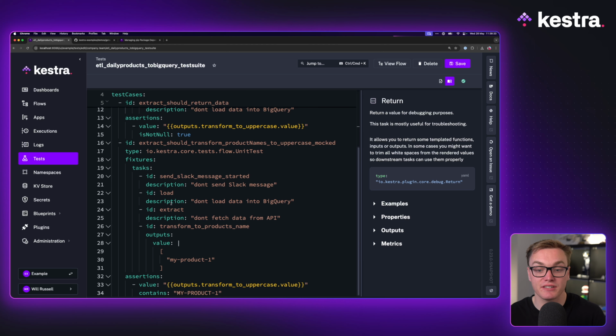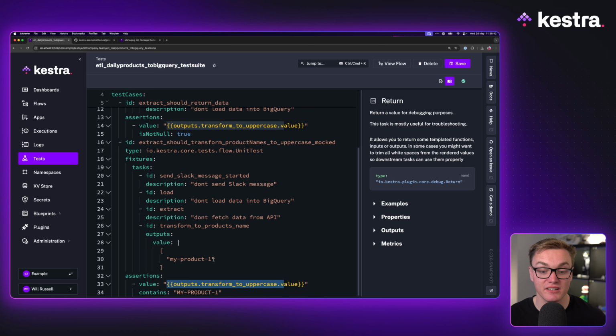In the second task, we're doing something similar where we don't want it to send the Slack message and we don't want it to load into BigQuery, but we also don't want it to fetch from the API. And instead, we're going to give it a mock output of what we want it to do for the next task. So it means we're just testing one task here. We're just testing to see, does it transform this to uppercase without having to do anything with downloading any of the data, converting it into the appropriate format, and then turning it to uppercase. So this helps us to test that individual tasks are working in isolation to one another.